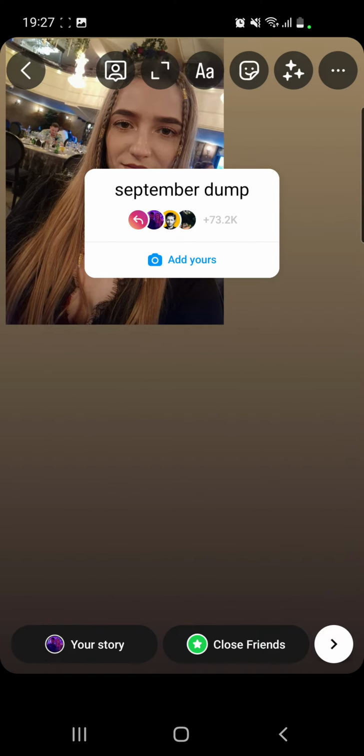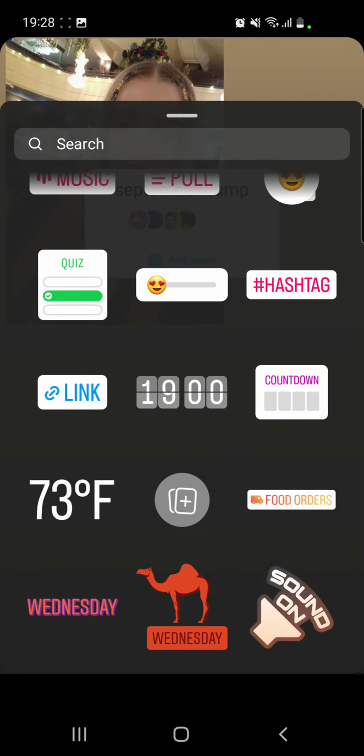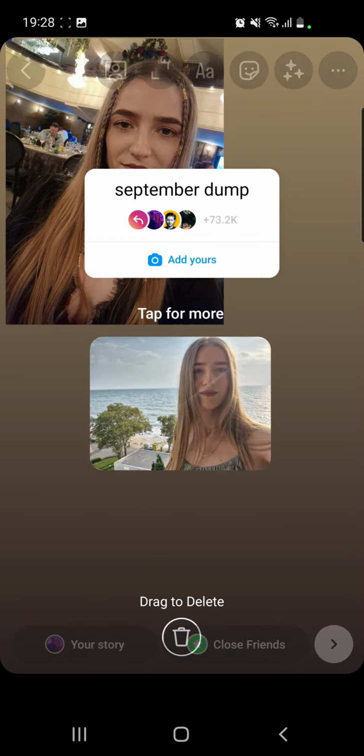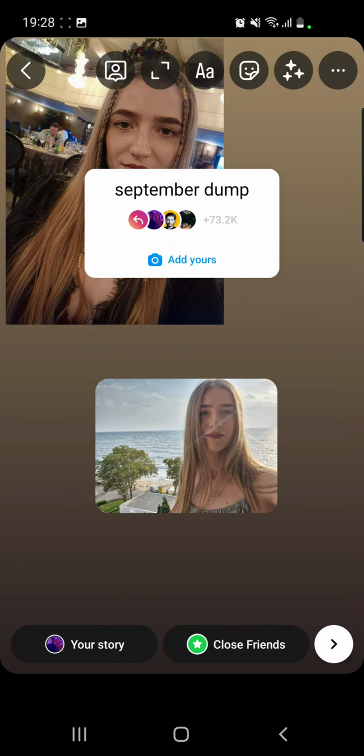And now to add a second photo, you will have to click here at the top to stickers, scroll down and click on this plus icon, and it will get you once again to your gallery. And you can choose your second photo, then after that your third photo, and so on. So once you are happy with your photo dump, you can share this story with your friends.